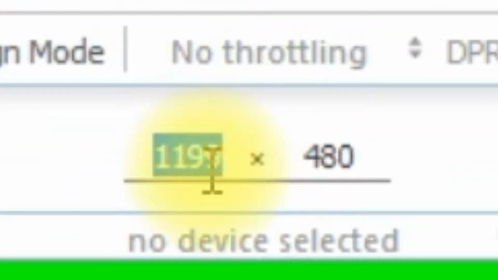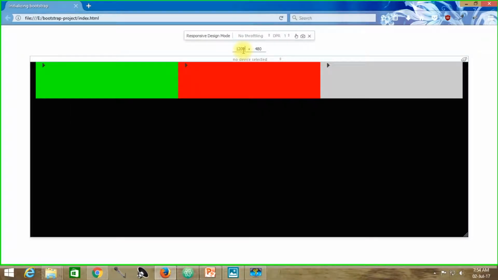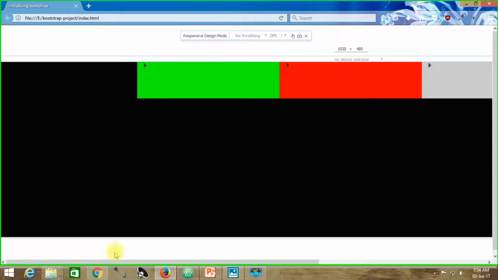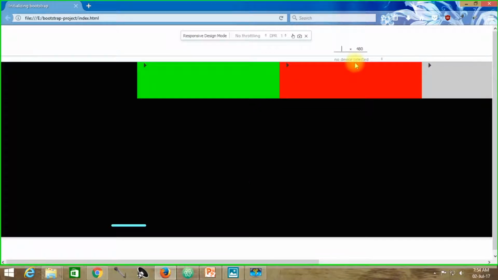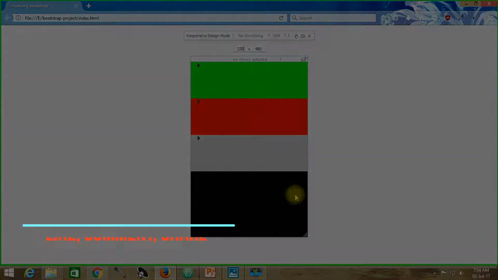But now if we place here 1200 pixels and press enter, you may see that these contents are now getting horizontal. They are coming horizontally, as we can see here. So this will be the actual case. From 1200 pixels up, whatever width you provide over here, suppose we are providing 1920, press enter and you may see that this is the display it is going to provide in case of a 1920 by 480 pixels display. Getting back to 320 pixels again, those things are coming stacked one over each other.